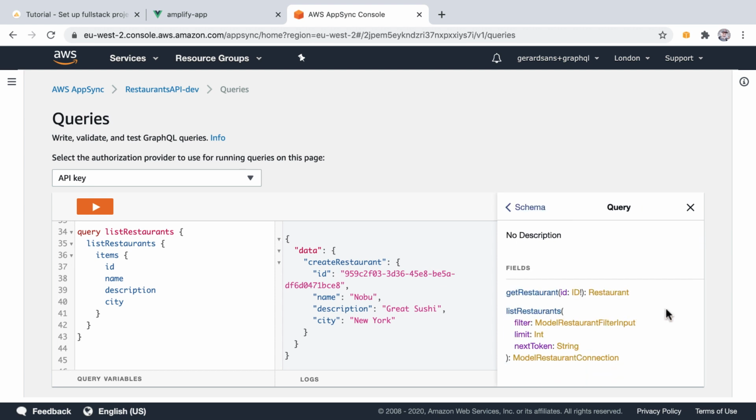We can see that Amplify has created all of the resolvers that will allow us to do all of the operations. So we have get restaurant, passing an ID, it will return the details for that restaurant, and we can also access the list of restaurants that we just saw. And we have some other options. We have a filter, we can also use a limit argument, and also next token. In this example, I want to use list restaurants, and I'm not going to use any of these arguments for now.